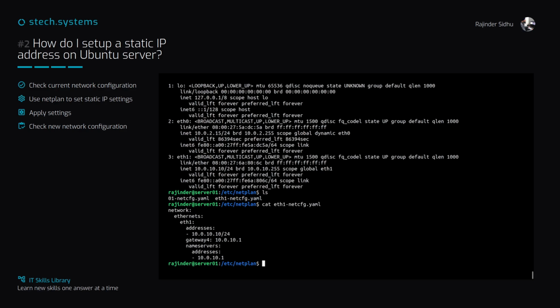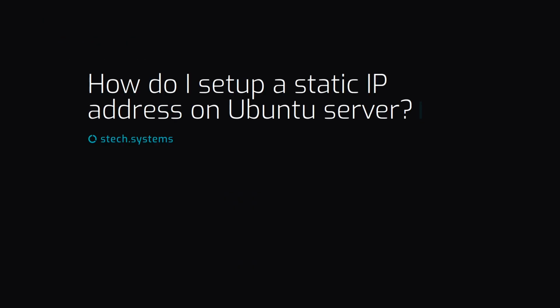So that's how you set a static IP address on an Ubuntu server. I hope you found this useful, and that's it for this episode.